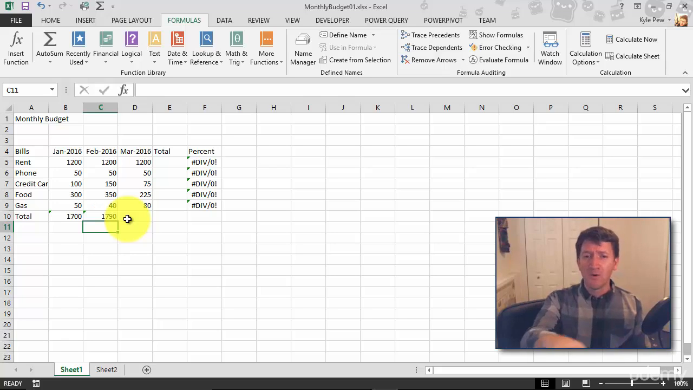We're going to take a look at a few others, but practice this first. Finish off the row there for the totals. Go do the column there for rent and phone and credit card and so on. Finish off the summing of these different calculations.